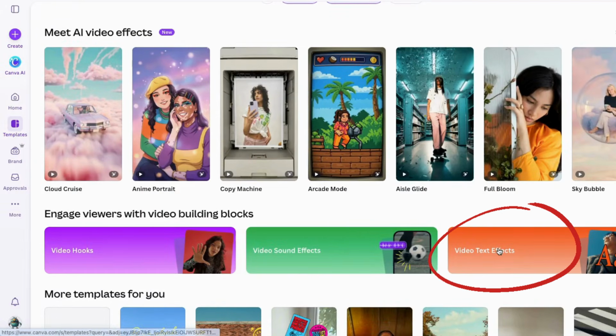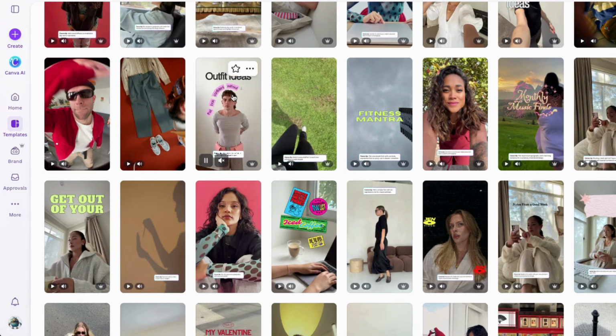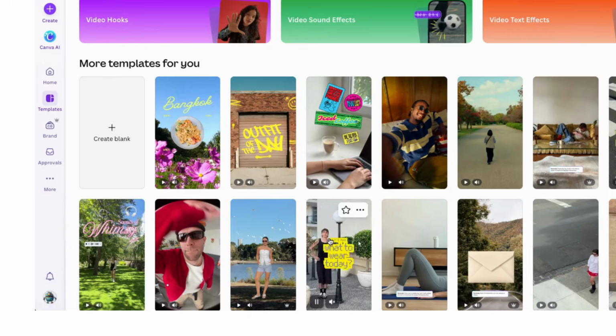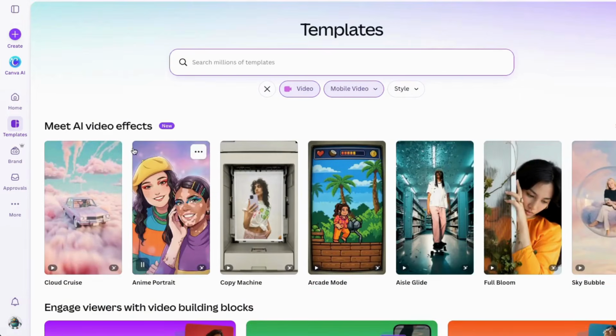Next are the video text effects. These are already pre-built for you, so just add your content to save yourself a lot of time and look professional too. So that's those. There's also a lot more templates down here. So now let me show you something else.